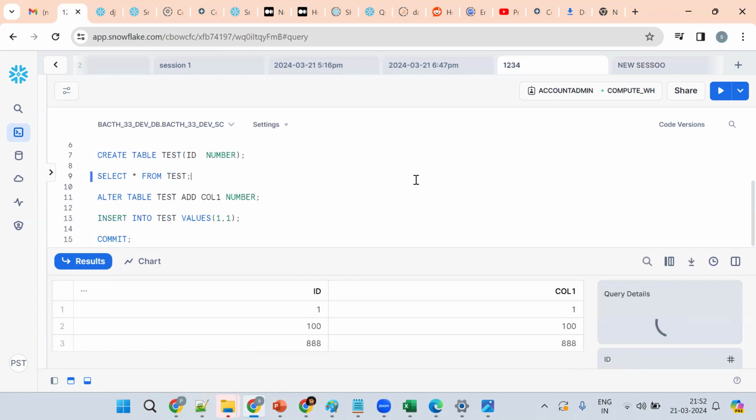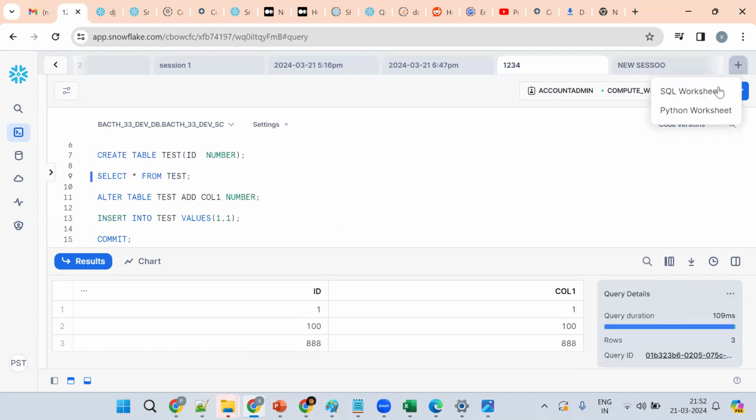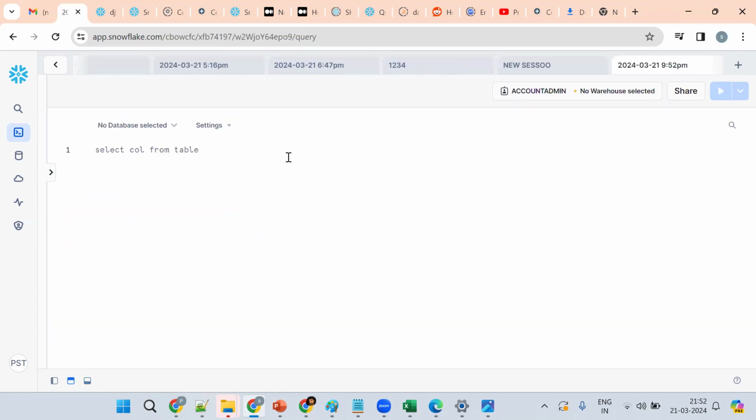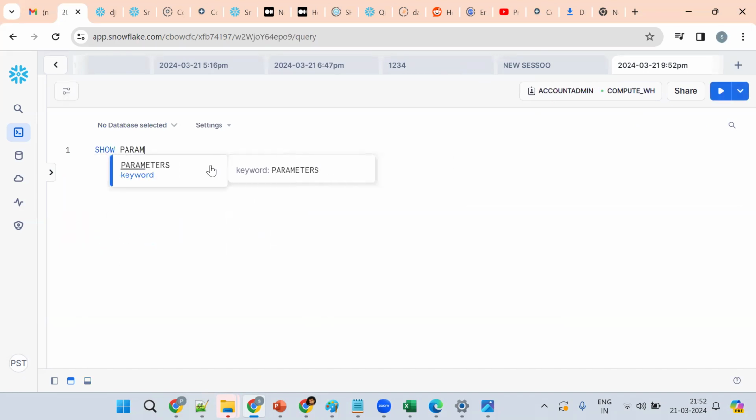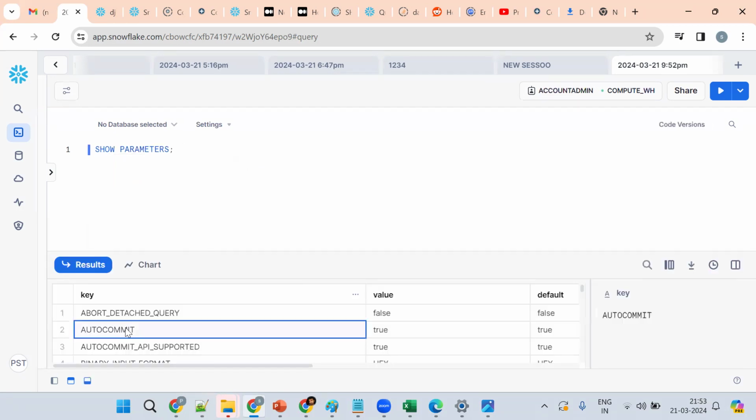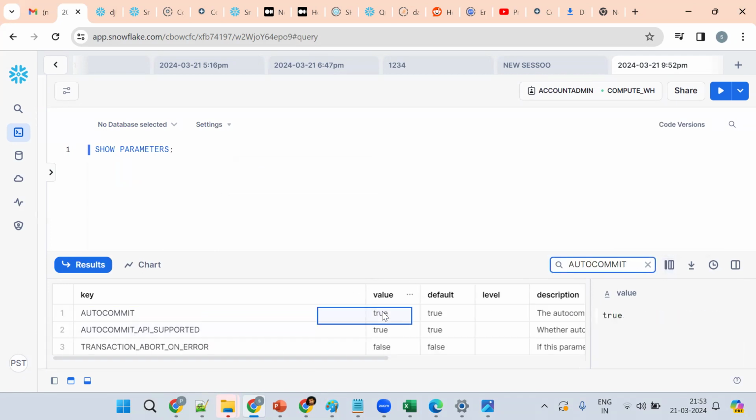Important point: I'm opening one more session. Go for show parameters. You said DMLs are not auto committable, you said before. No, one second. This is the new session. So show parameters. Now what is the auto commit value? Auto commit is true.